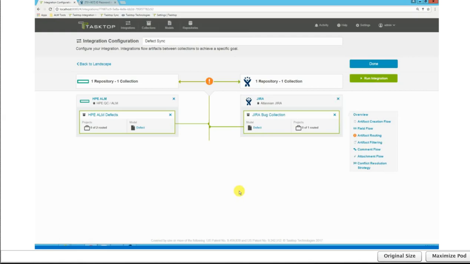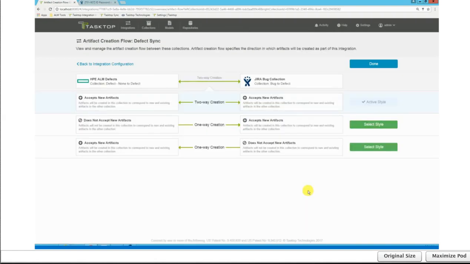But now, since we've done all of the mapping work, it's really all about defining how you want this particular integration to work, how you want these two collections to work together. So I can start in here and say, well, HPE ALM, my testers are the source of truth for my defects. So I only want to do OneWay Creation. I don't want defects created in Jira to flow into my ALM environment. So I'm going to select the second style here and do OneWay Creation from left to right.